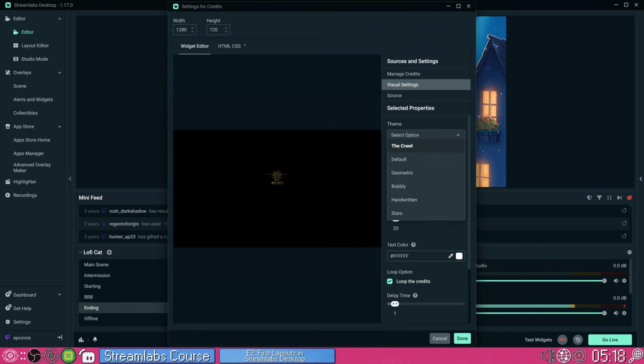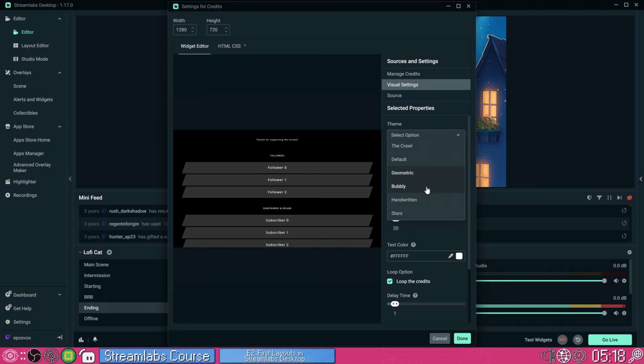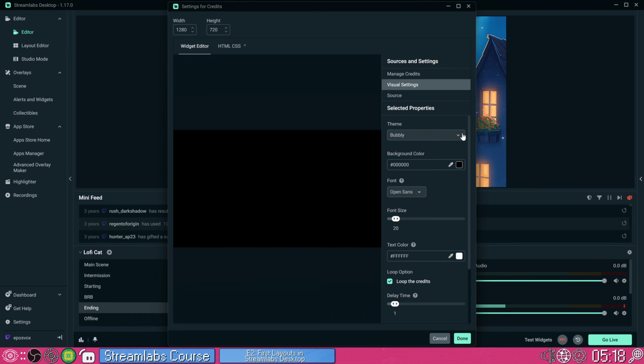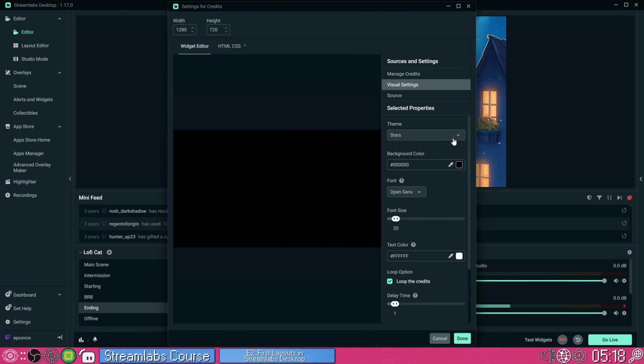Visual settings is where you can customize it. So that one's called the crawl. Default is just white up like an old school movie credit. You've got geometric, which almost looks like alerts you could do here. Bubbly, does bubbles for it. Handwritten, stars. You get the idea. I think this is pretty cool.